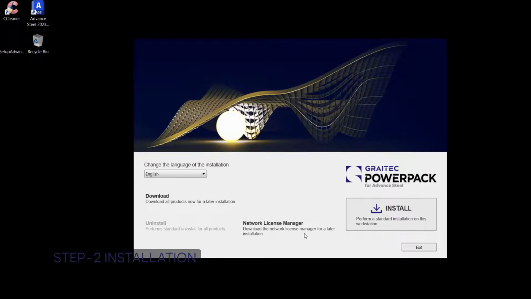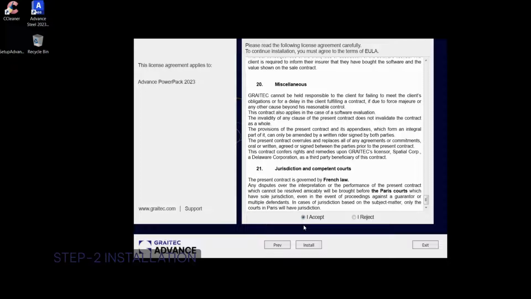On the install window, you'll see you have a couple of options. You have the options to change the language of the installation. Below that, you can download all products now for later installation, and also you can download Network License Manager, but for the first time installing, you're going to choose Install, perform a standard installation on this workstation. Remember to read the license agreement carefully, hit I accept, and then install.